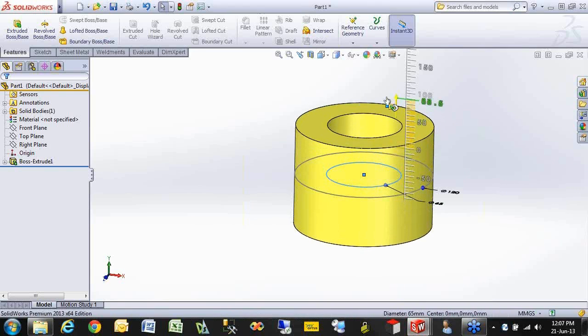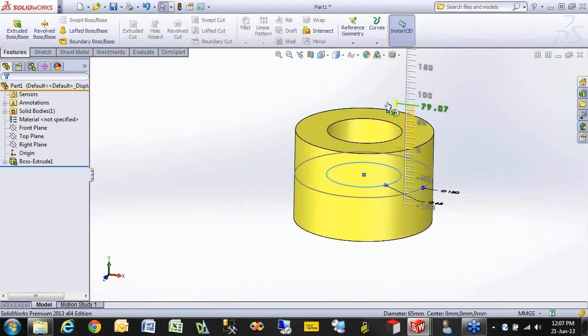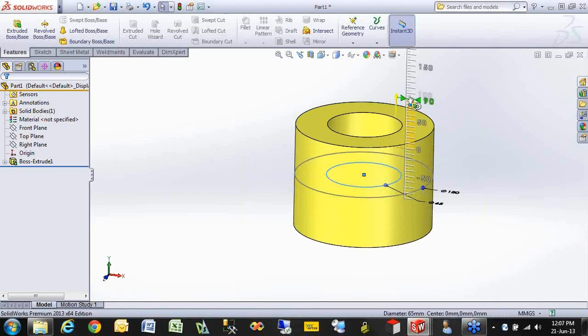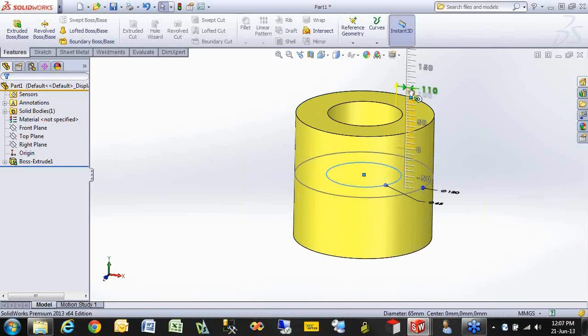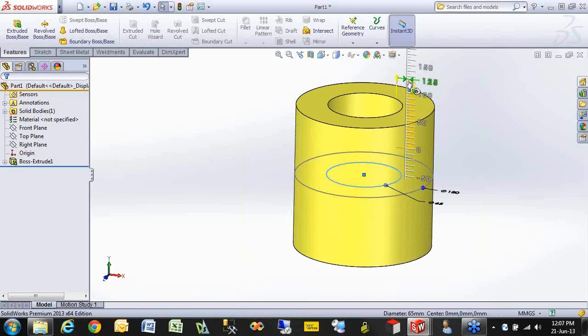Now, I can either drag it freehand like I am here, or I can snap it to these graduations that we see on the ruler here. So I'm going to drag this out to say 125.